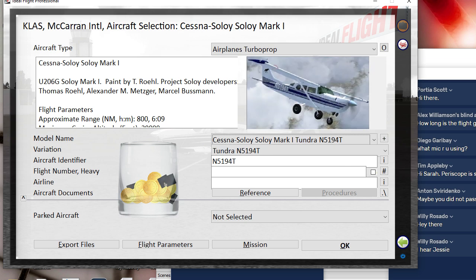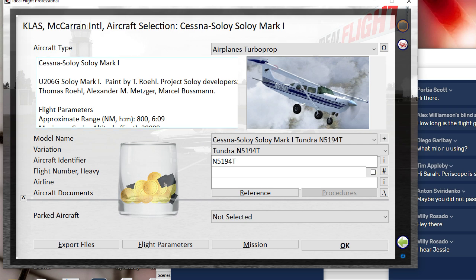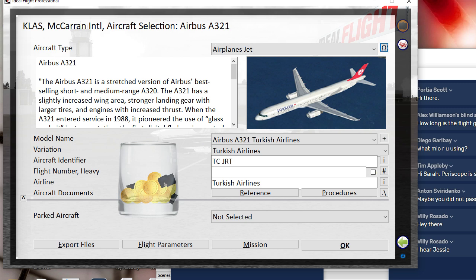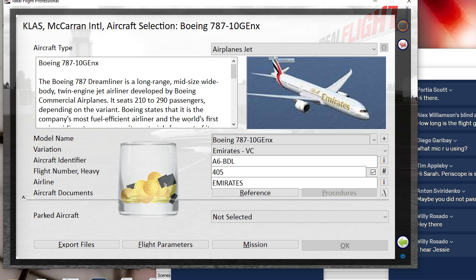Ideal Flight Professional dialog invalid class typecast. Okay. Ideal Flight Professional aircraft image. Cessna aircraft information. Edit read only mode. User aircraft disabled. User aircraft type combo box airplane turboprop. Okay button. Combo box Boeing 747. I mean, if it's something that he has to fix, okay, fine. Yeah. But that's really weird that all of a sudden, oh, planes are disappearing. Yeah, I'll take that.